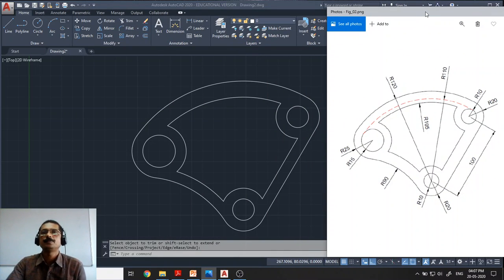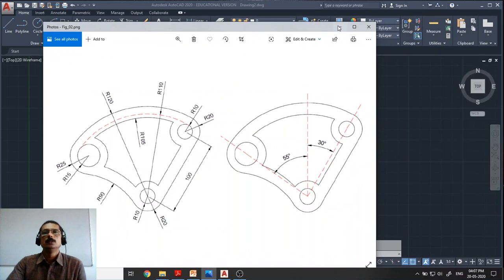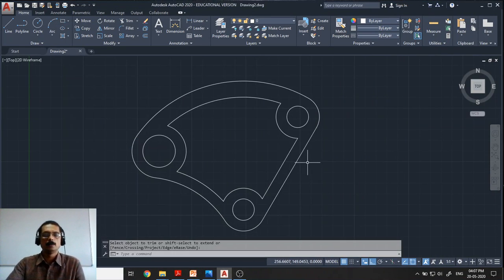Fine, that's all. It's not so complicated, but we have seen how to offset and how we can use this TTR option and the 2-point option for drawing circles. Also we have seen offset, we have seen lengthen, and we have seen rotate also. Okay.